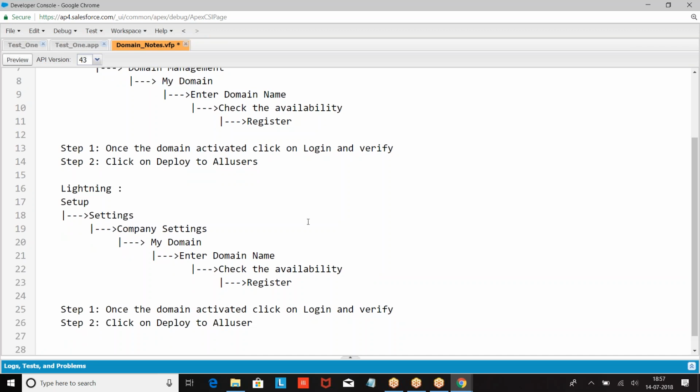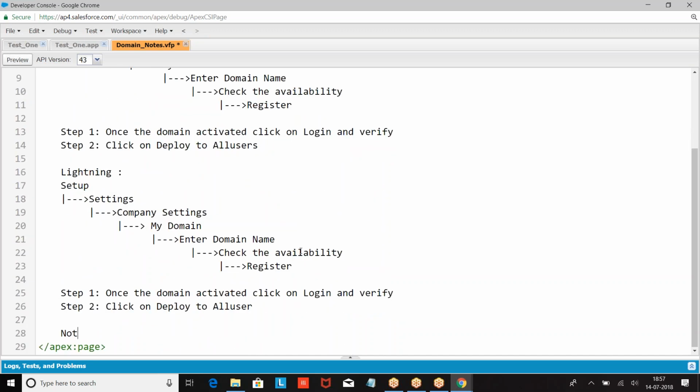Excuse me, sir. Can we create only one domain for an org? Only one domain will be created. You cannot create more than one. Once you create, you will not be able to deactivate. You will not be able to change it. Okay. Thank you.